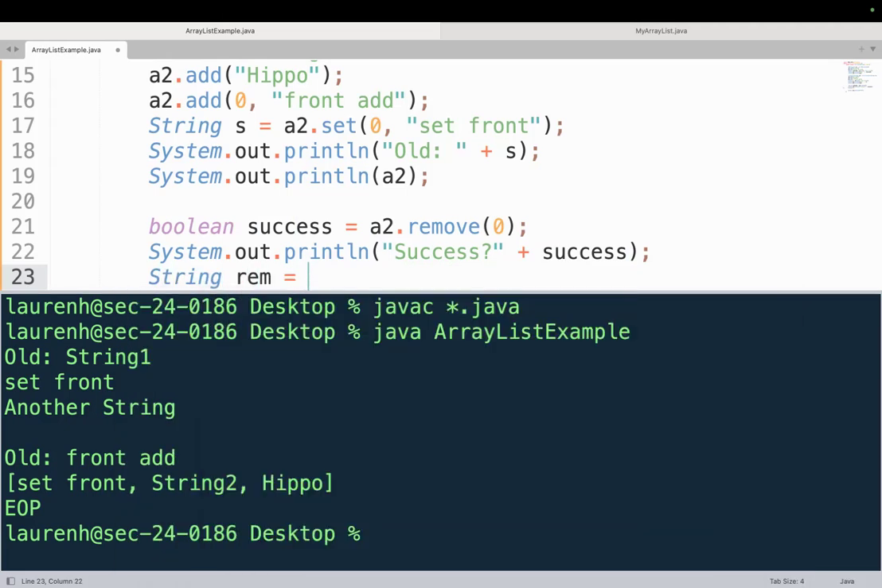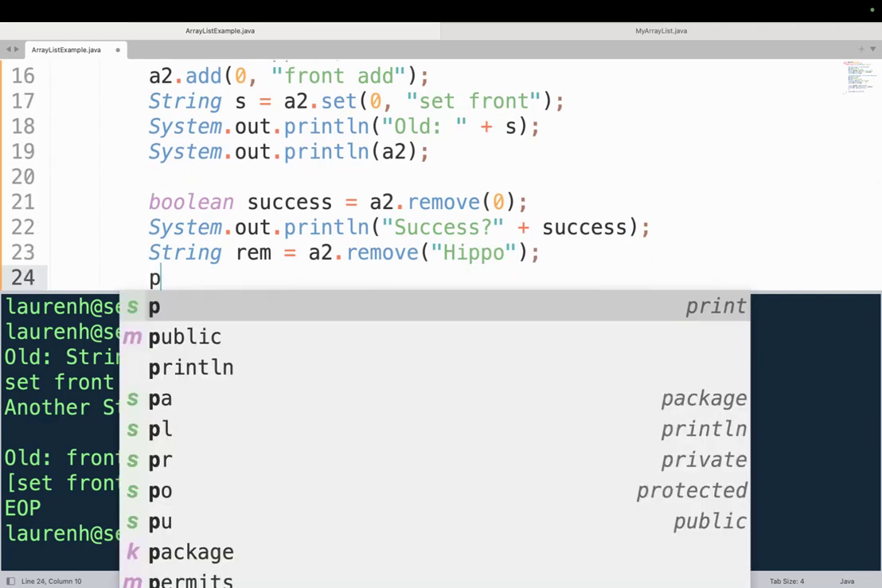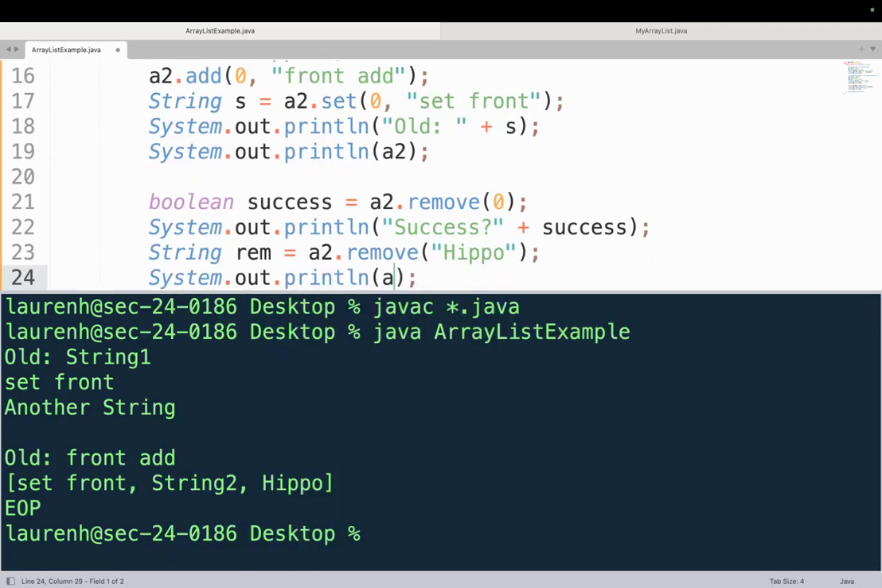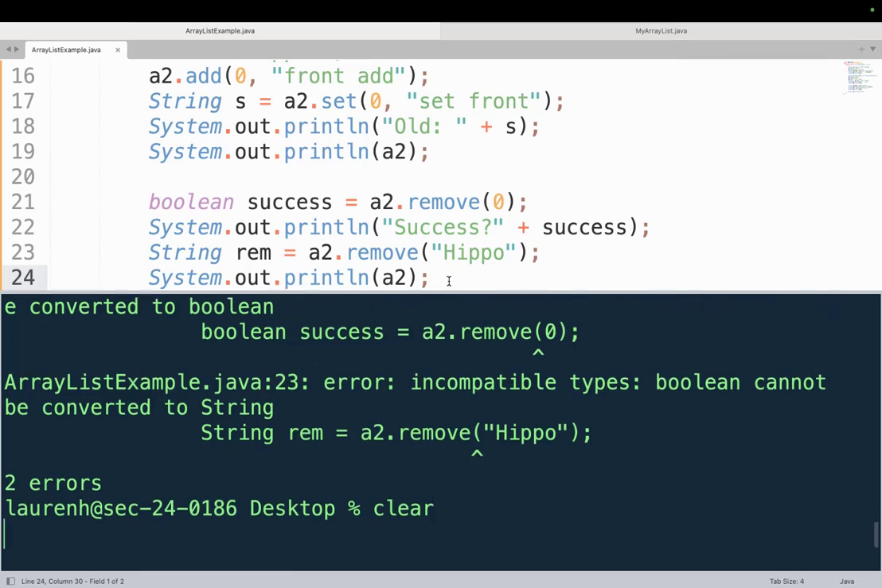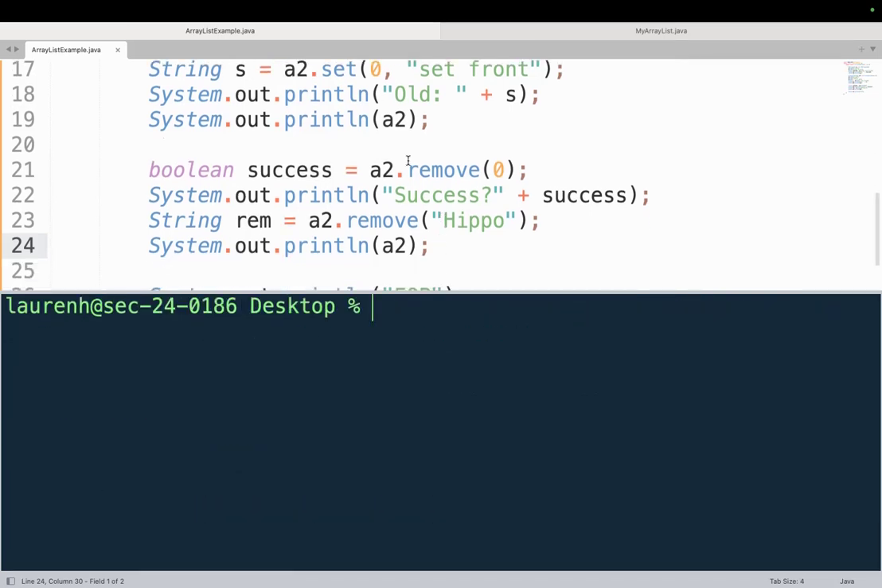String remove, a2.remove, hippo. And then I can print out the entire fixed up array list. And I did those backwards because of course I did. This one should be a string. And then this one should be the Boolean.